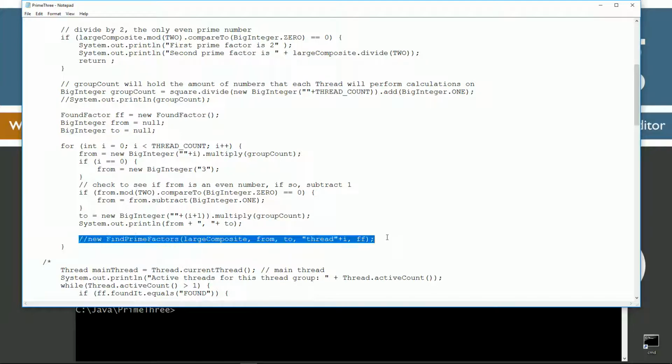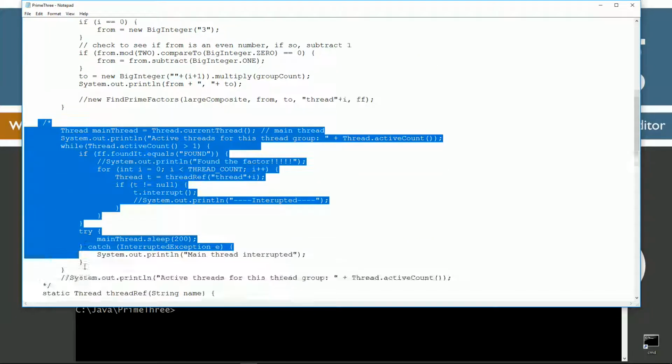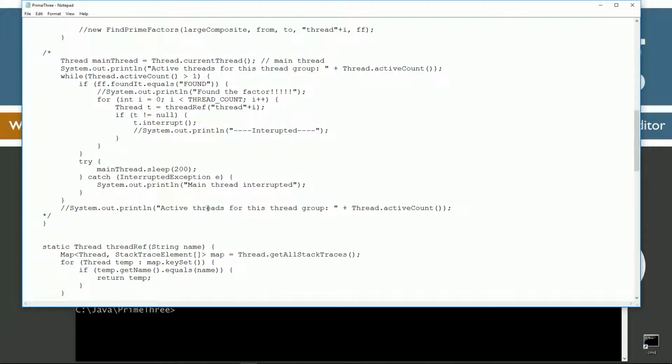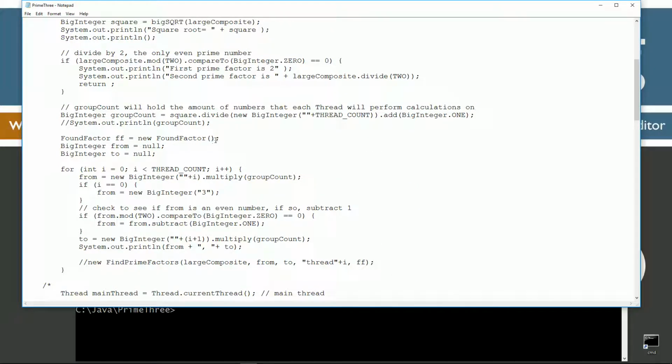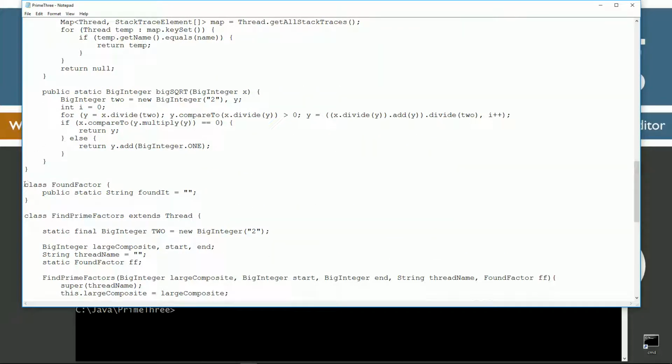I've got the find, this class here I wrote, FindPrimeFactors. I've got that commented out, and I've got a whole lot of other stuff commented out here right at the moment too. Just talk about a few different things here. Communication between threads. What I'm doing is I've simply got this class here called FoundFactor, and it has a public static string foundIt, right? So no matter how many instances of FoundFactor we create, you can only have one value stored into foundIt there, right? So these are how the threads are going to communicate here.